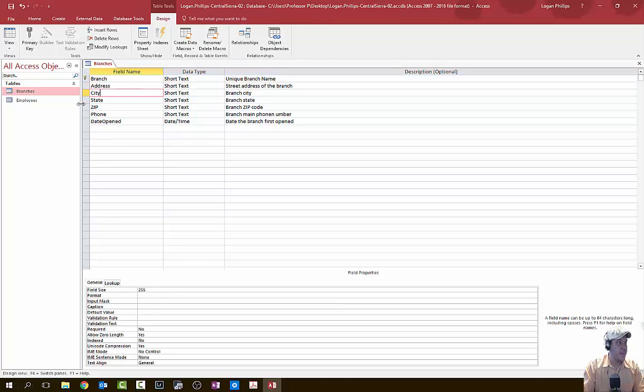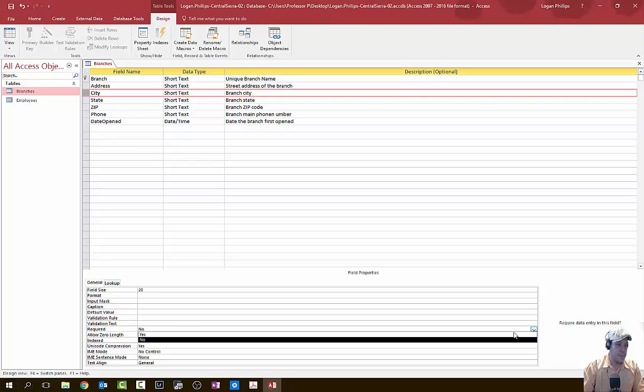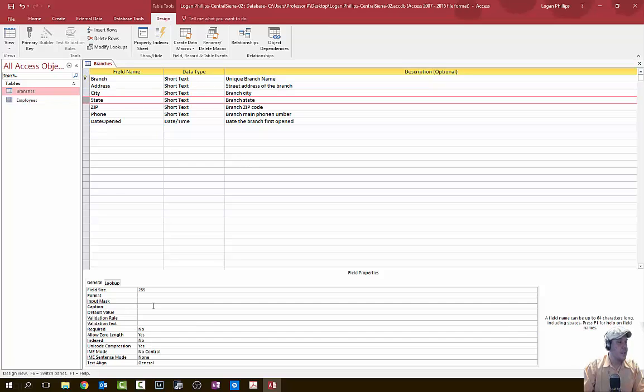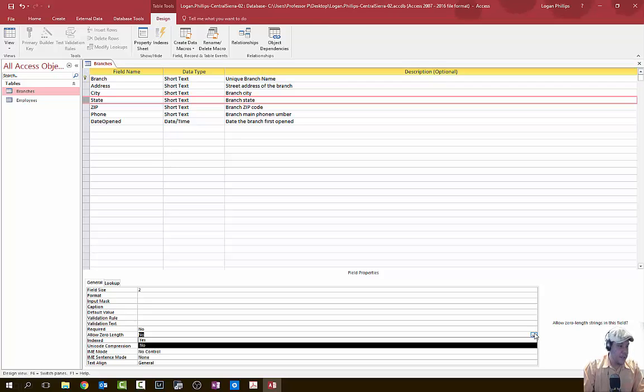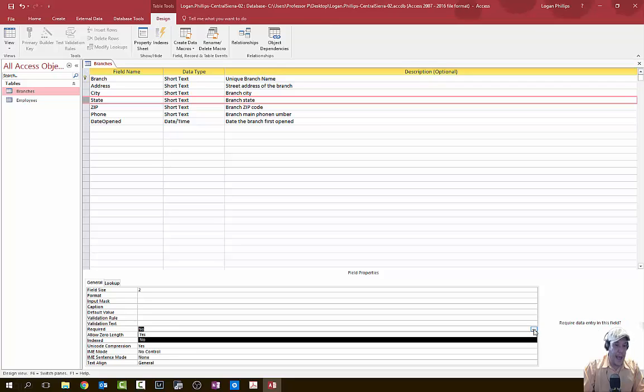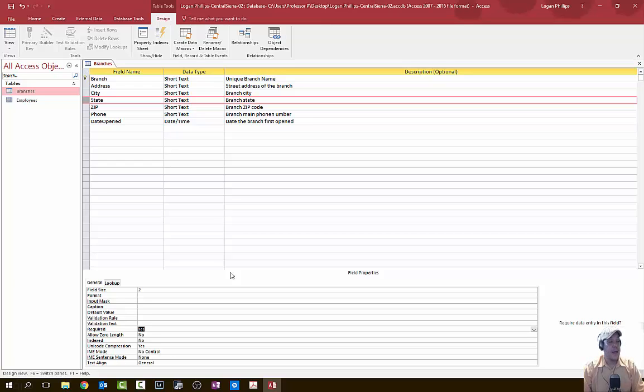On city, it can be 20. Yes, it's required. State is going to be a 2-digit state, and it is going to be a required field. So what a required field does is it makes the people have to put in information. Like, they don't get a choice otherwise. It must be filled out.